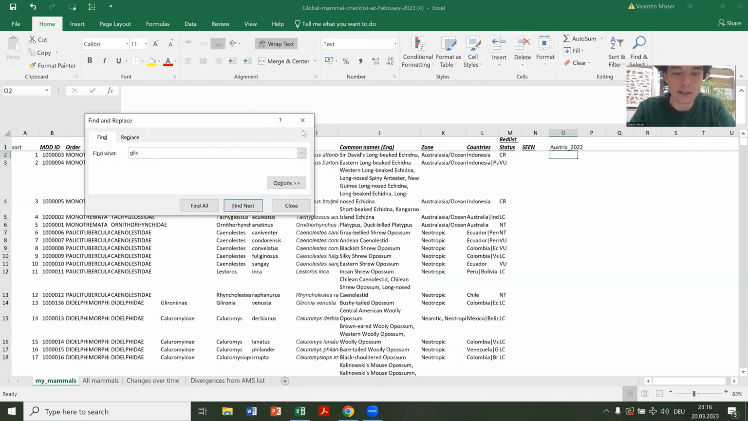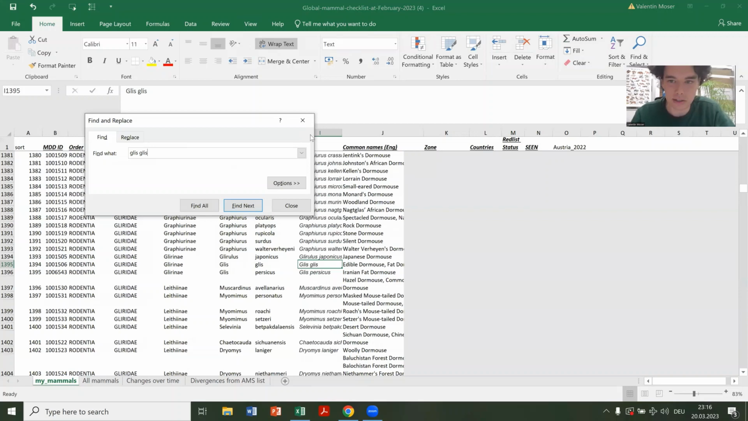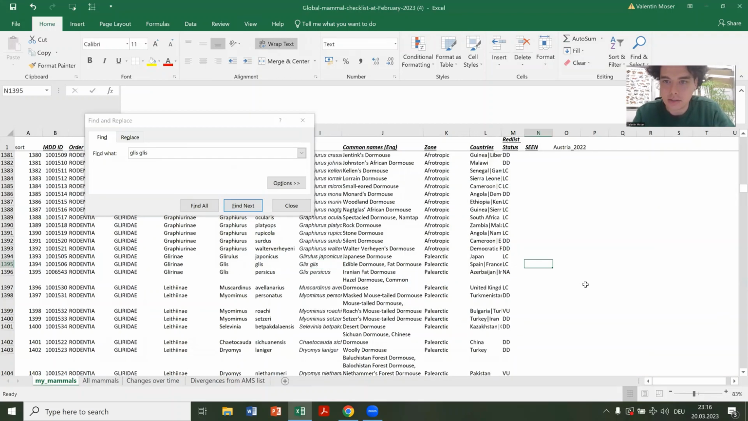So I talked about glis glis. This is the species I actually saw on this trip. We have glis glis, and I have seen it in Austria on this trip. Now we get an error message.